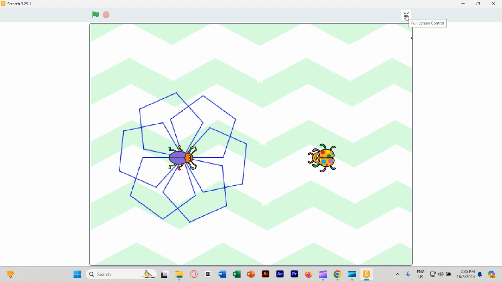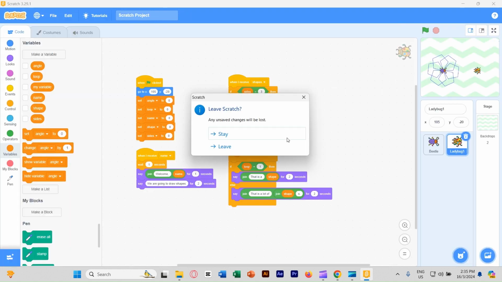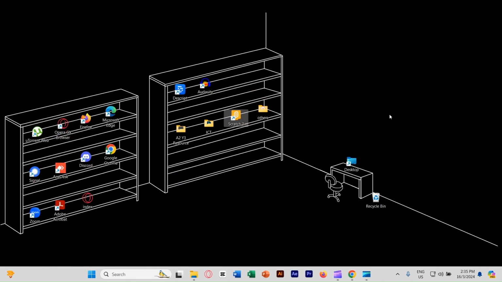So now you can minimize it and then close it. So you already saved it in your folder. So you don't have to worry, you just leave. And that's the end of assignment 3.